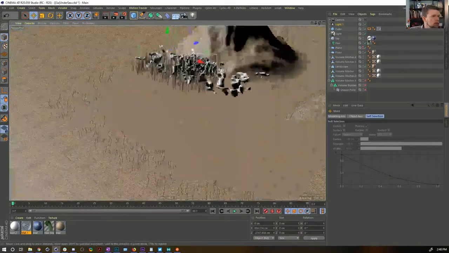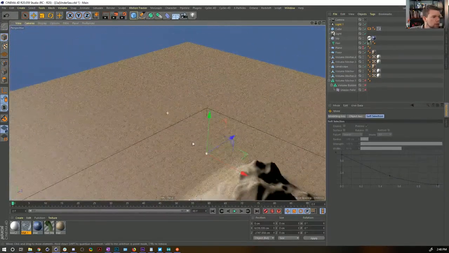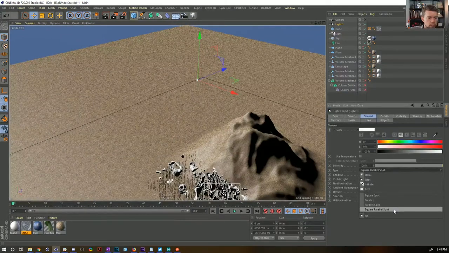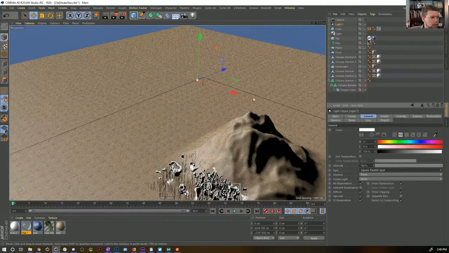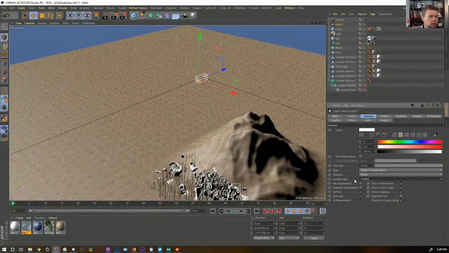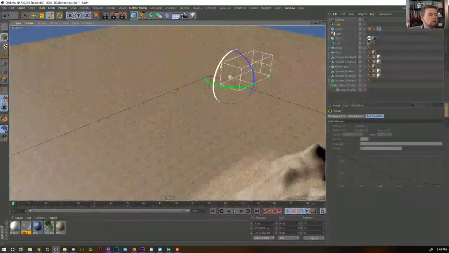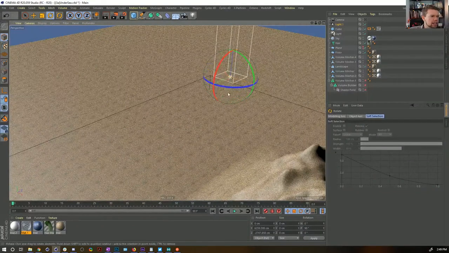Is it really big or what's going on here? You can pull it up in the air so we can see it. Square parallel spot. Oh, I have to say it is visible. There we go. Now it's going to make it visible. And now I can say no illumination. There we go. I was like, where's my box? Okay, so now what we've got is a box of light, effectively.